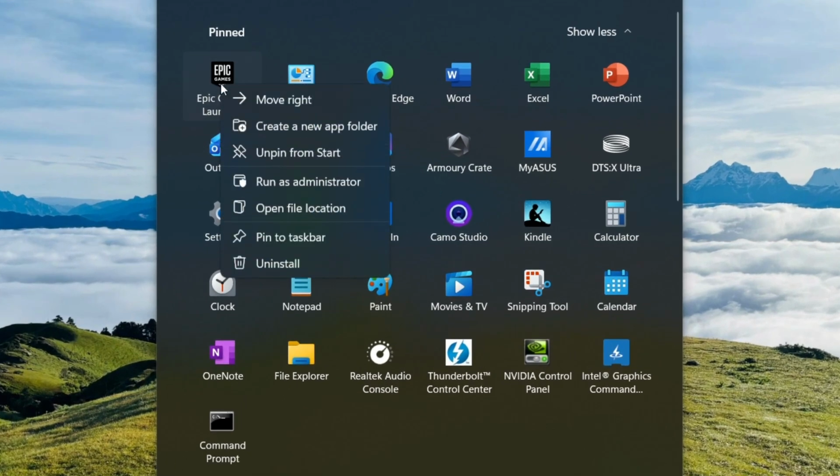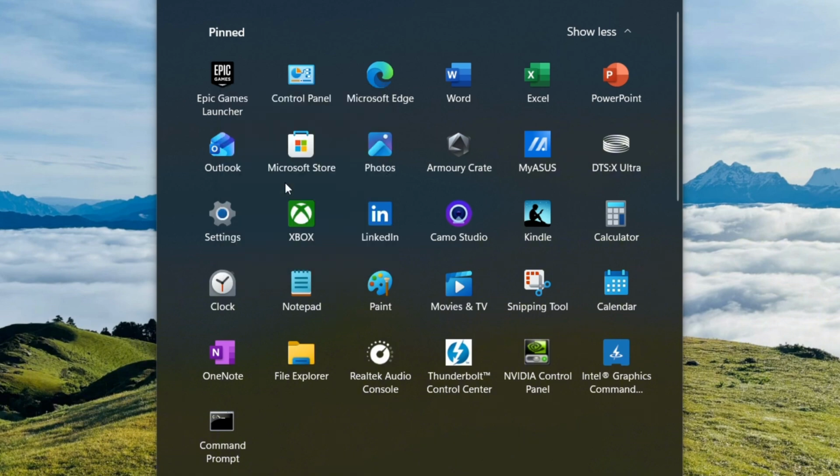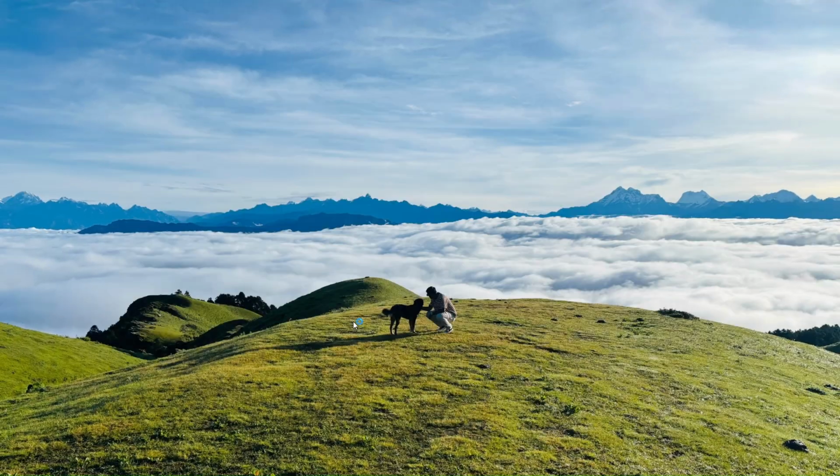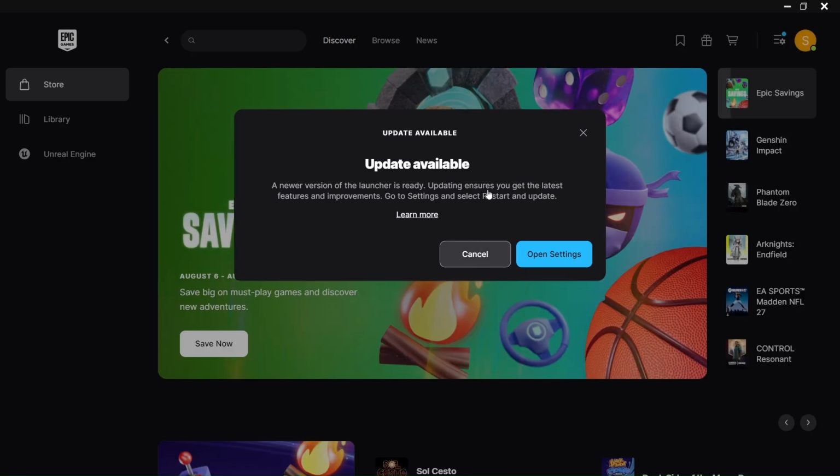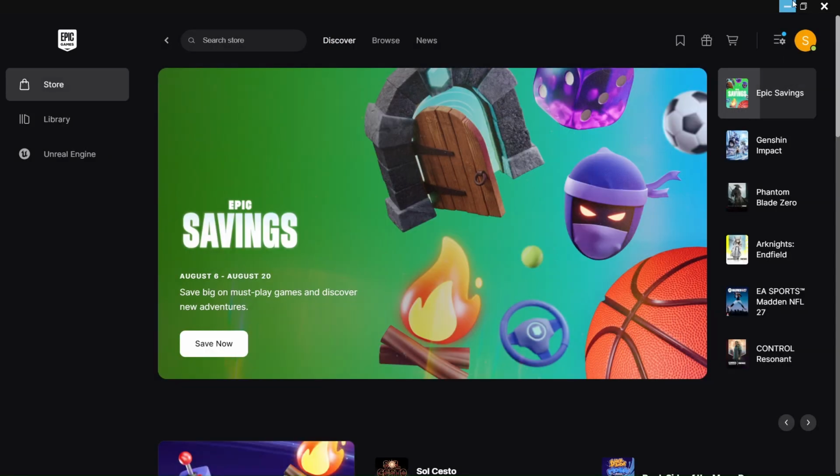Right-click the Epic Games Launcher and select Run as Administrator. If a User Account Control window appears, click Yes. If the launcher opens, you can make this change permanent.